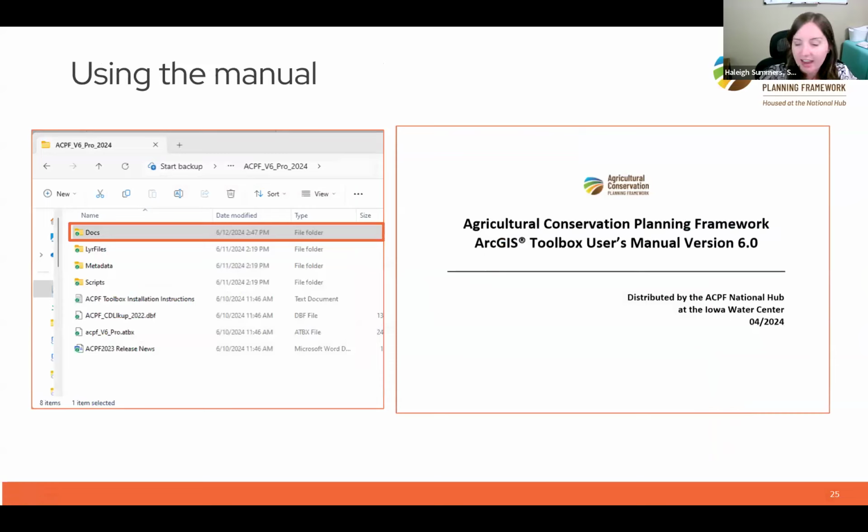And I always want to highlight the user's manual. There's over 100 pages of information in here. And to find that, you go into the folder where you downloaded the ACPF. So right outside this folder is our ATBX, here's where our toolbox is. And if you go into the documents folder, you'll find the user's manual. And that has everything, any question you could ever have. If you have a question, it's probably already been answered in the manual. It has a really great step-by-step walkthrough of what defaults you should accept, just what you should really think about depending on what landscape you're in.